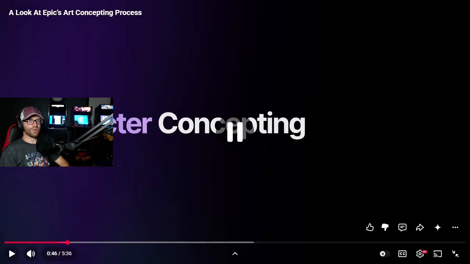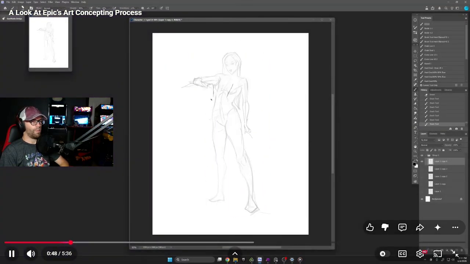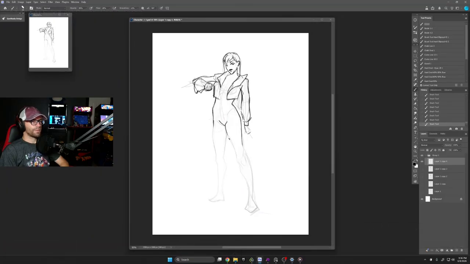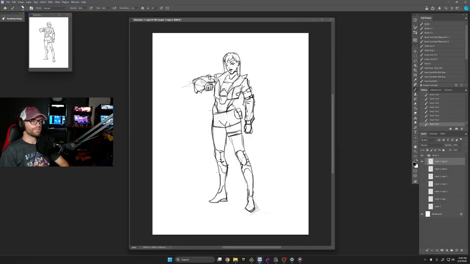In other words, where you just come up with an idea. A concept artist draws a character from scratch. Just a blank canvas and an idea. All right, so let's see. They've got a blank canvas. They're drawing the picture.